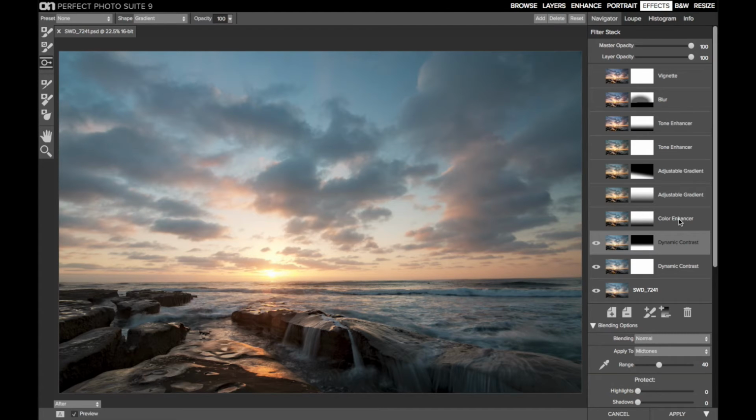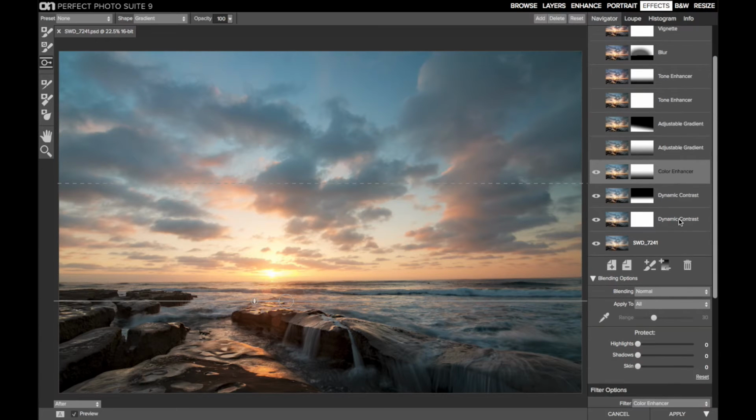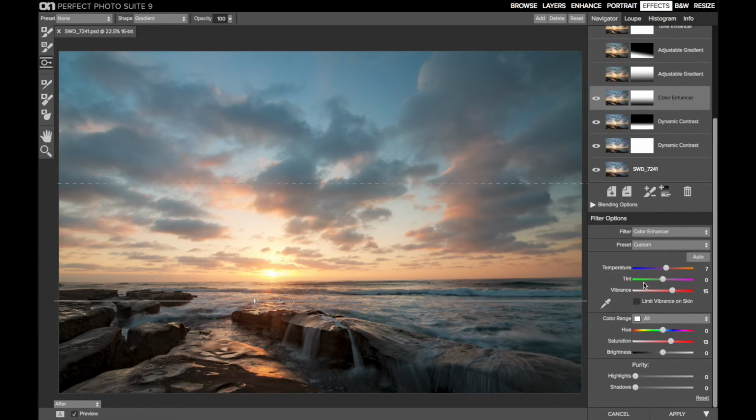Moving into color, I used the color enhancer to warm up the photo a bit. You can hide the blending options. So I increased the temperature a little bit, and then boosted some vibrance and saturation to give more color and more orange tones to the sunset. They were certainly there when I was on scene. The camera didn't capture it as I remembered it.